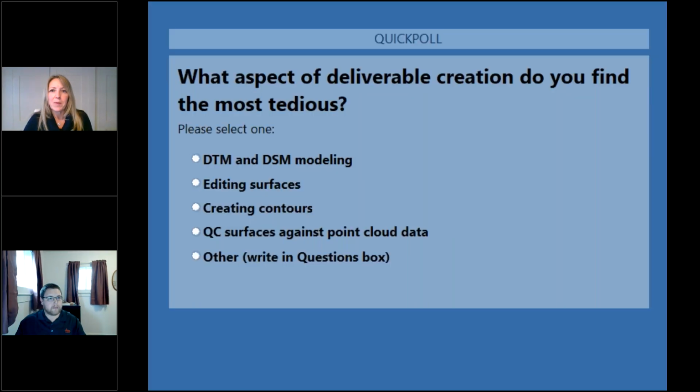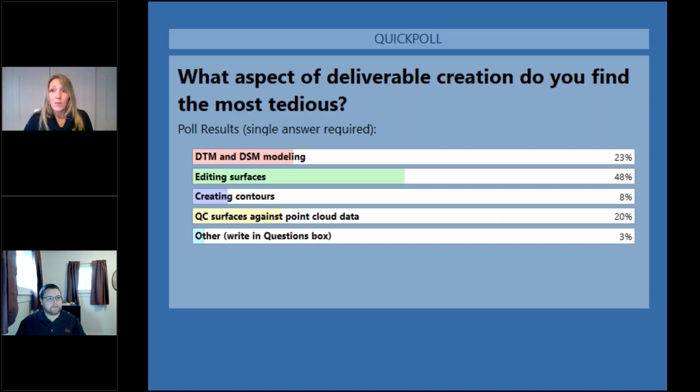Our next poll question is about pain points. So let's just see where people are here. And that is, what aspect of deliverable creation do you find the most tedious? Because there are a lot of things that you have to do in the creation of those deliverables, a lot of areas that we tend to get bogged down in, and we're just trying to get a handle on where those pain points are for those of you in the audience today. Looks like editing surface is a pretty big one here, as well as DTM and DSM modeling. I'm going to go ahead and close this poll out and share those results so that everyone in the audience can see where you fall in that spectrum.